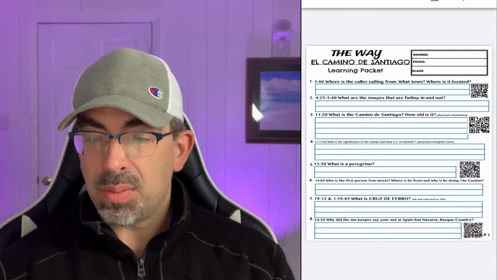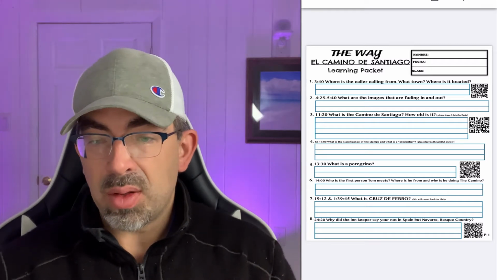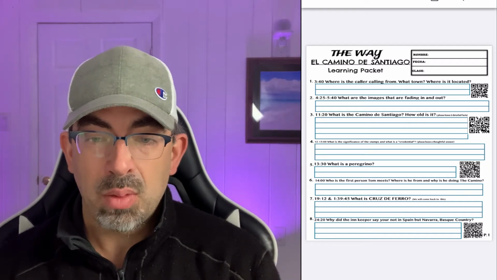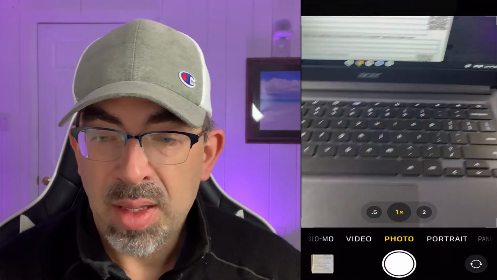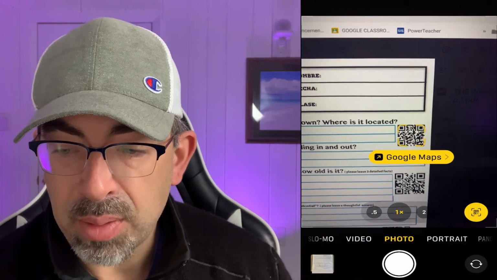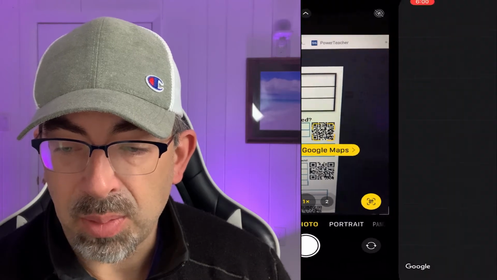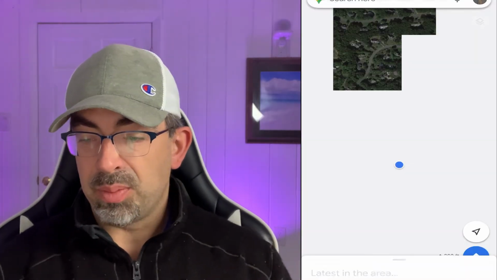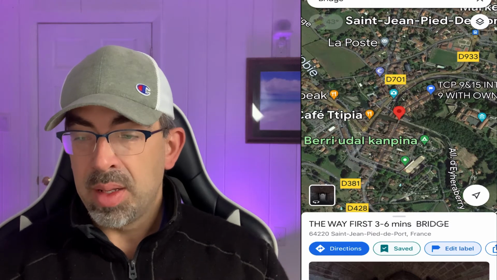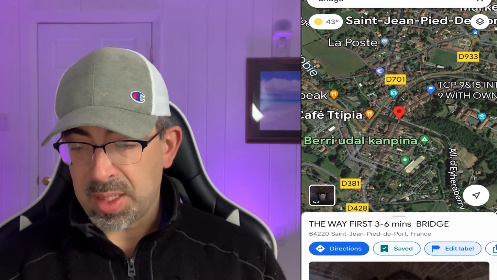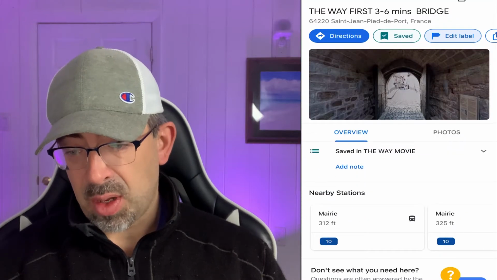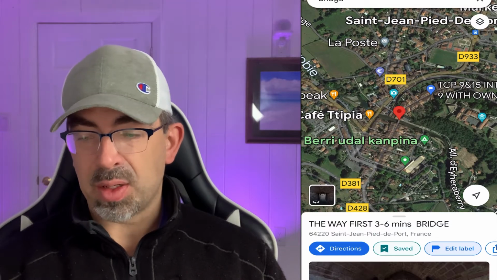So for example, number 1 right there. So here we go. This is how you scan it with your phone. It's quite easy. So I hit the camera icon, and then you just go right up to it, and you just hover over it, and it goes to Google Maps. So I just click on Google Maps, and this is what brings it up, right? And so it'll bring it right up to where it is, right? 3 to 6 minutes, and that's where the caller's calling from. And if they want to, they can explore it.